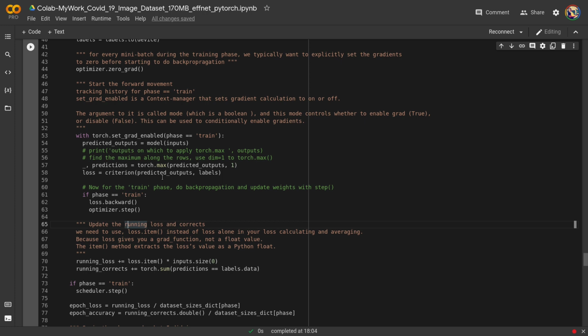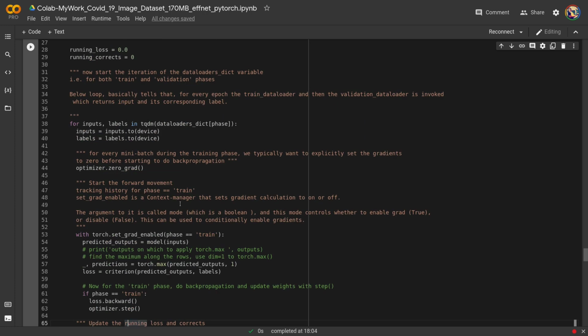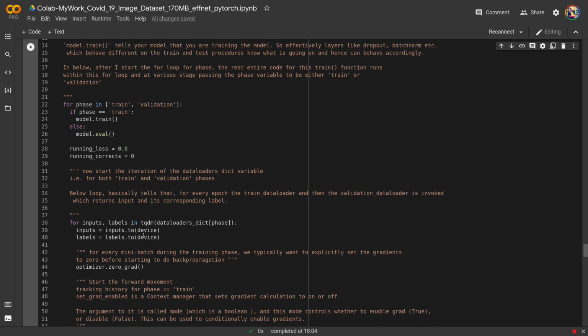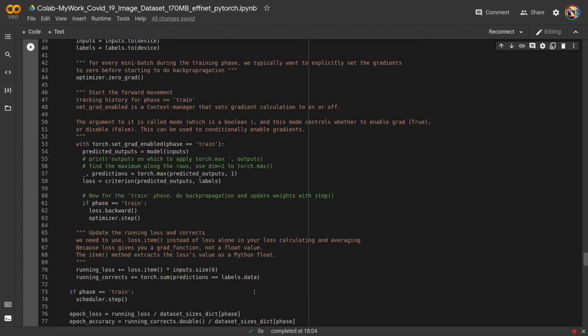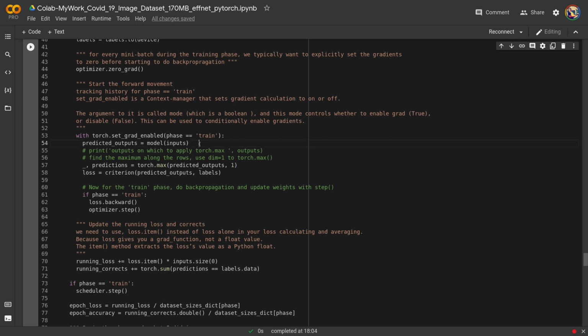But when this entire loop goes through the validation phase, because that's what I'm looping through, that is for phase in train and validation, this whole code is being looped through this iterator. So when validation is activated, then this will be false, and in that case gradient will be switched off.